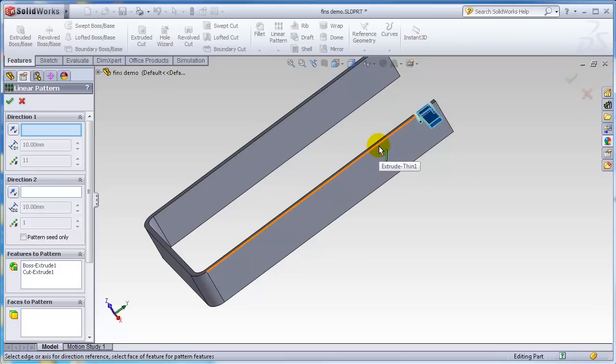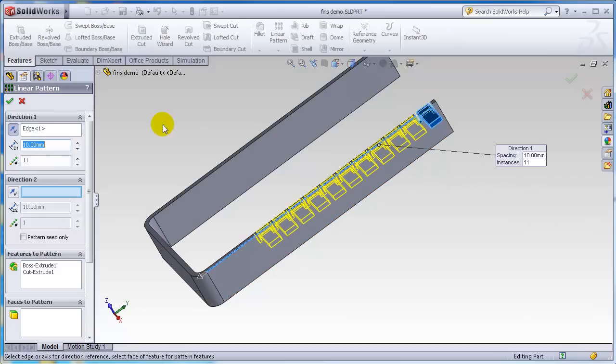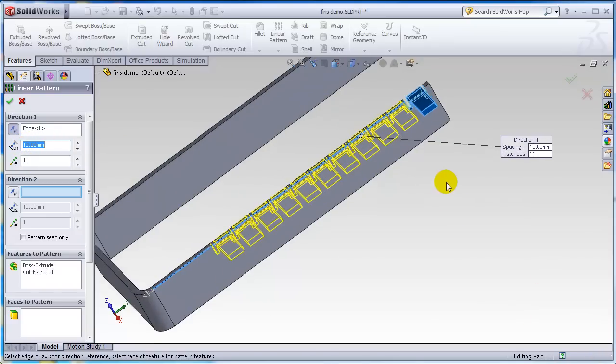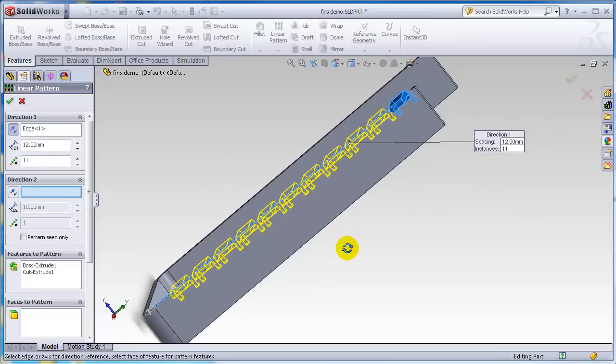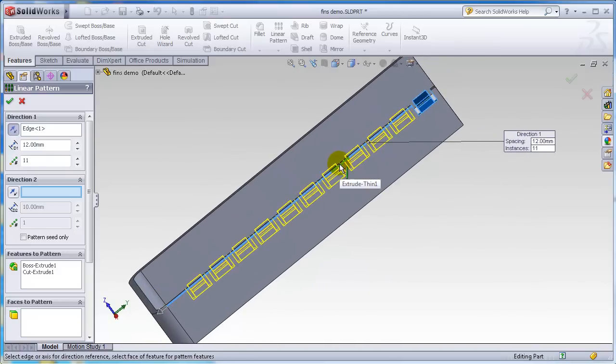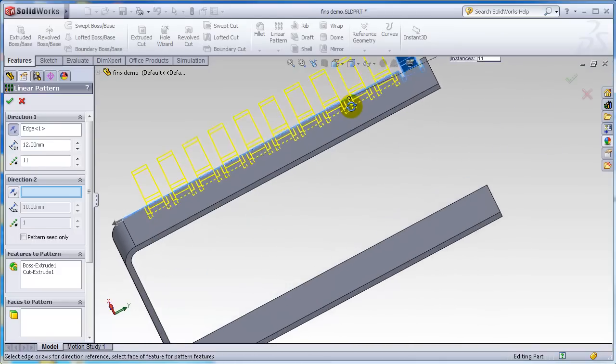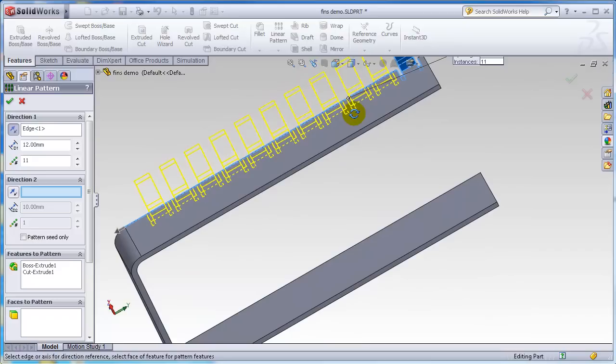I need to tell it which line reveals the direction that the pattern can move. It is defaulted to a 10mm spacing on the pattern and making 11 copies. Now if we take a closer look at this, I want a little bit more spacing on the pattern. Let's see what 12 looks like, because I want some uniformity in the gap and the width of this finger. That looks pretty good. Let's see what 12 would look like.